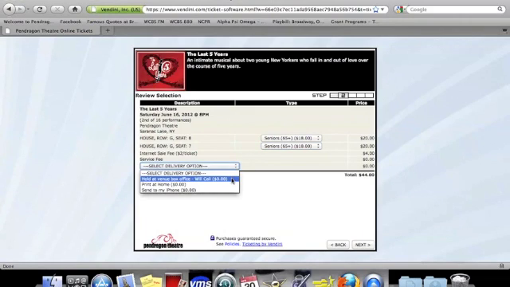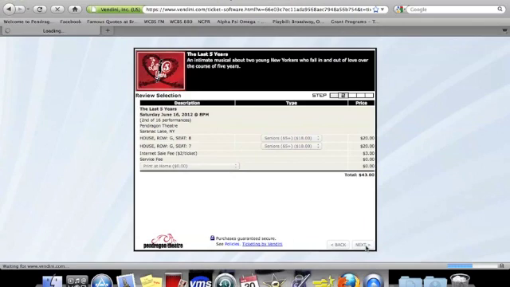Here you'll have three options, either a will call, where we'll hold them at the box office, printing them at home, or if you use an iPhone, you can have them sent directly to your iPhone and we'll then scan it when you arrive. We'll do a print at home. Click Next.